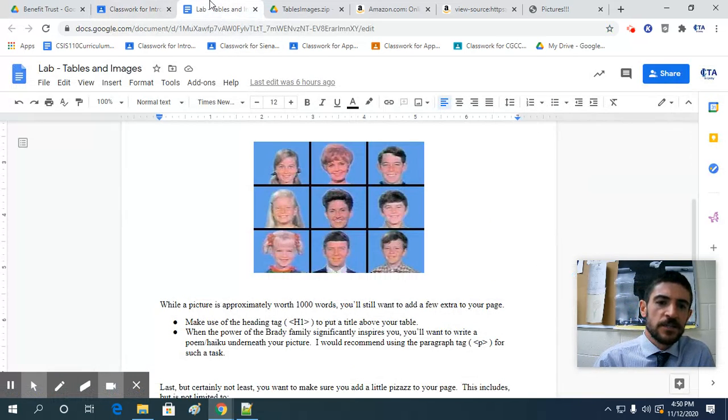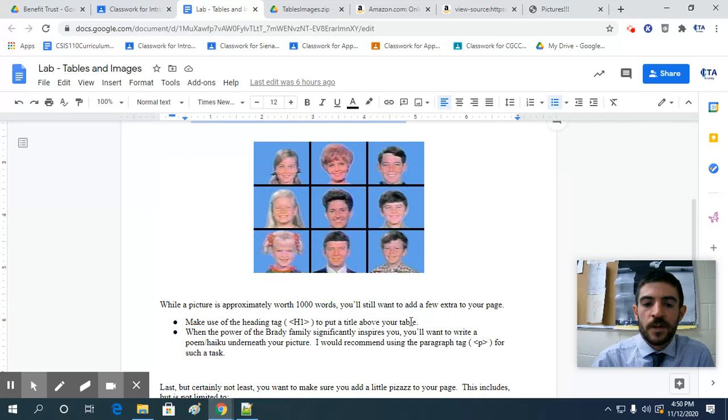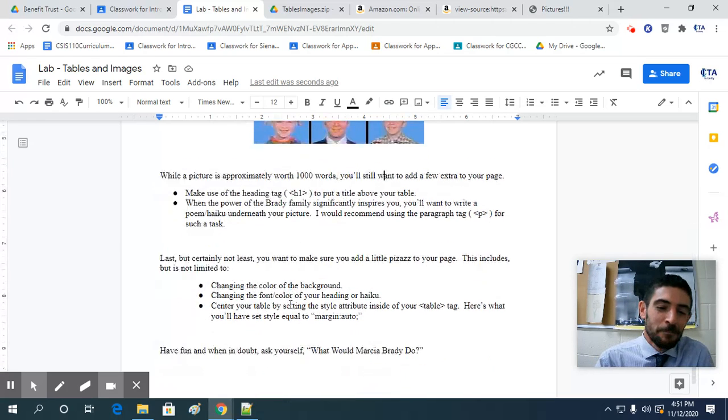So your job is going to be to make the iconic tic-tac-toe board. You're going to be setting the height and width of each picture to 200 pixels. You should put a heading above the table using the H1 tag. I don't know why I have that capitalized there. That should be lowercase. Underneath the table, you can use the paragraph tag to write a haiku about your love for the Brady Bunch. If you're not familiar, a haiku is 5 syllables and then 7 syllables and then 5 syllables. If you don't write a haiku, that's fine, but I just would really like you to write a haiku. I think it would be hilarious.